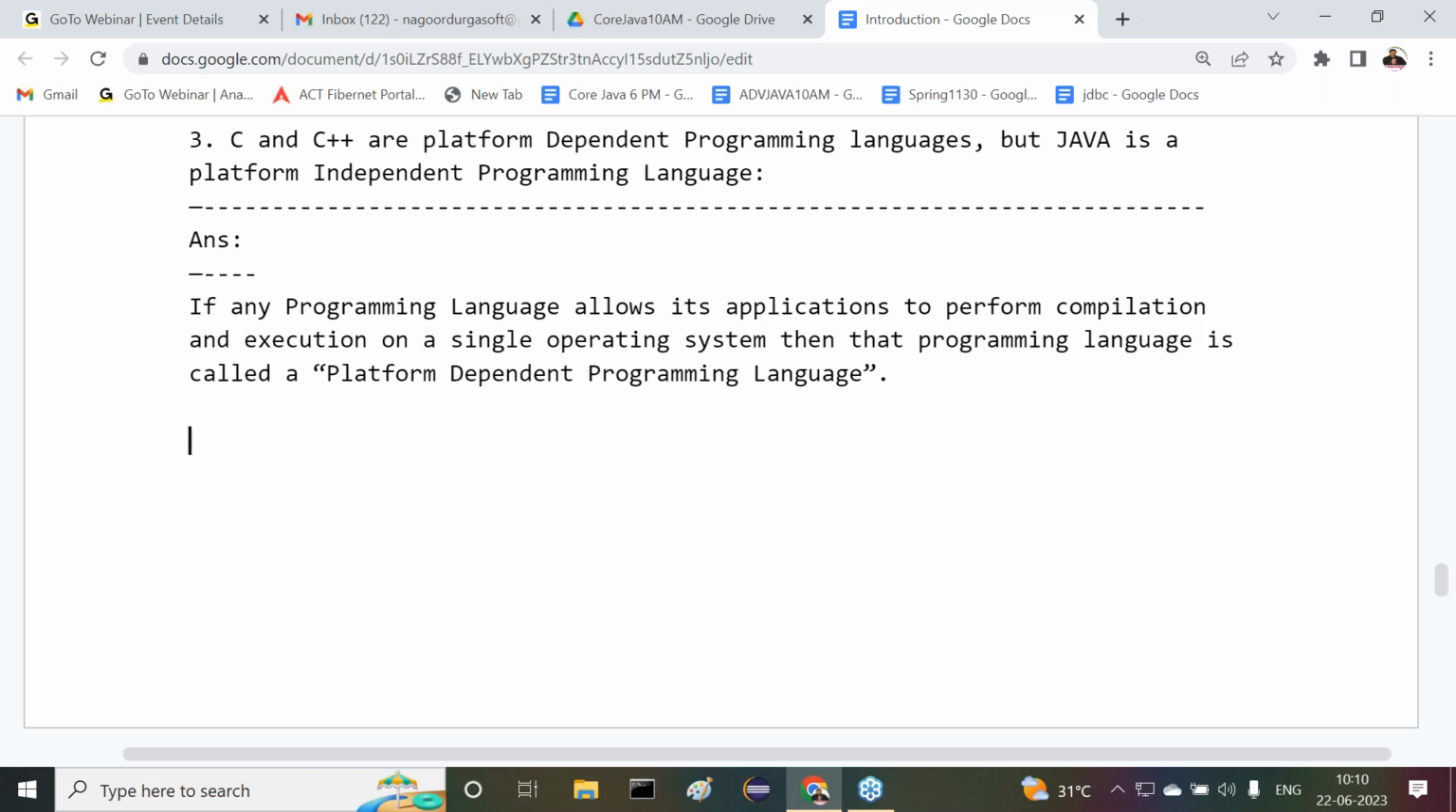All of you clear up to now? Examples: C and C++. As per the title, we can easily understand it. It's a normal concept, everybody can understand this. But my requirement is: how are C and C++ platform dependent programming languages? How can we say C and C++ are platform dependent?